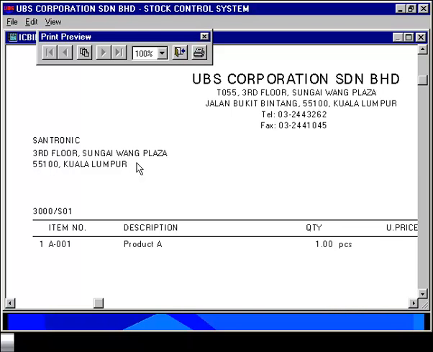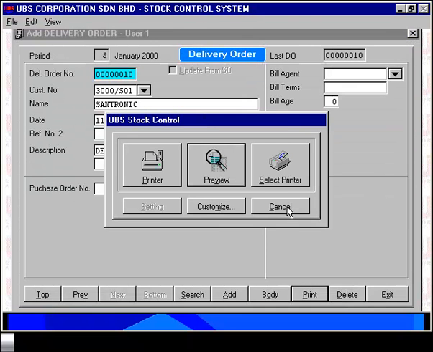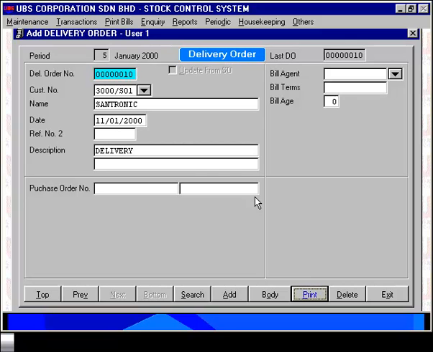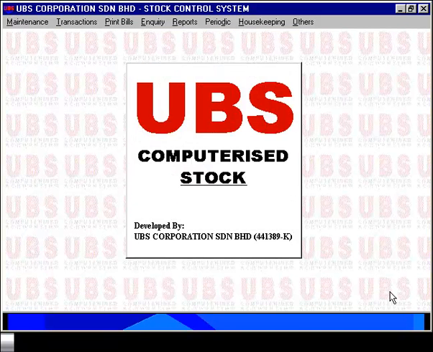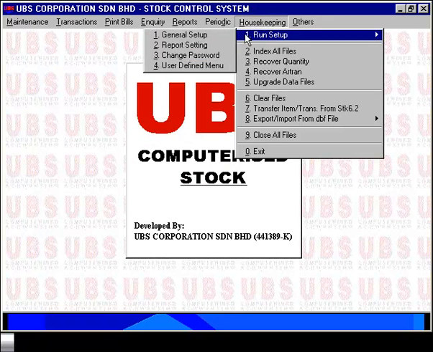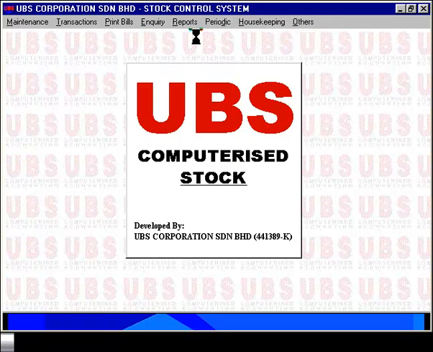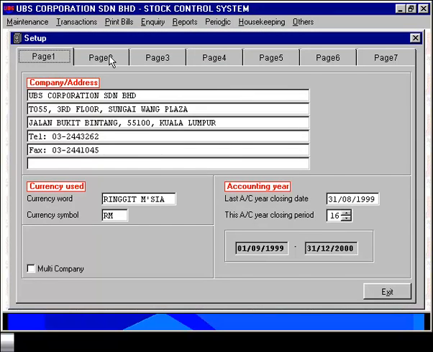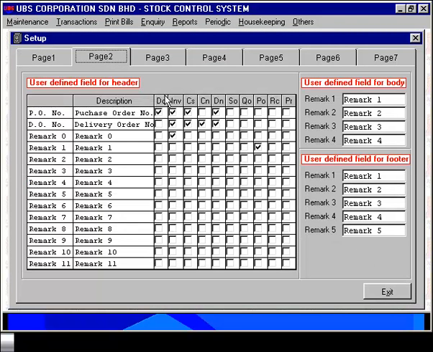Now however, if you wanted to include the delivery address as part of your delivery order, which is where your delivery order address is different from your invoice to address, there is some setting that we need to do. So we'll exit from here. So what you need to do is some housekeeping. You go into housekeeping, run setup, general setup, and under page 2. Now as we have covered in our earlier tutorial, there is a series of user-defined fields that you can include in your various different transactions.